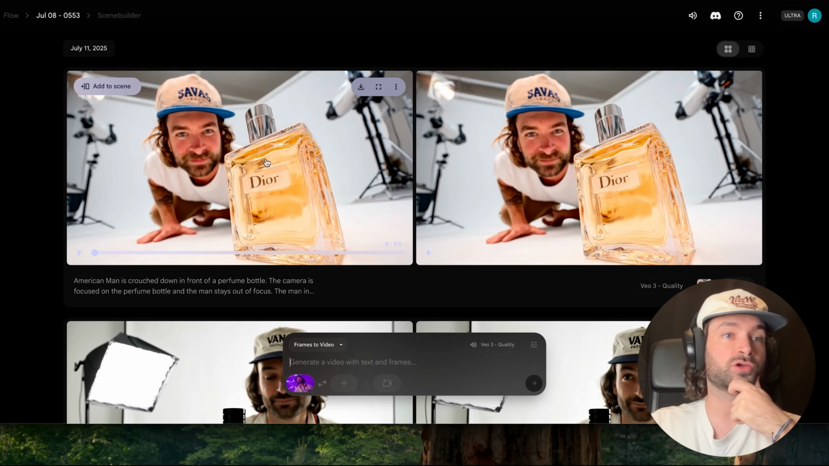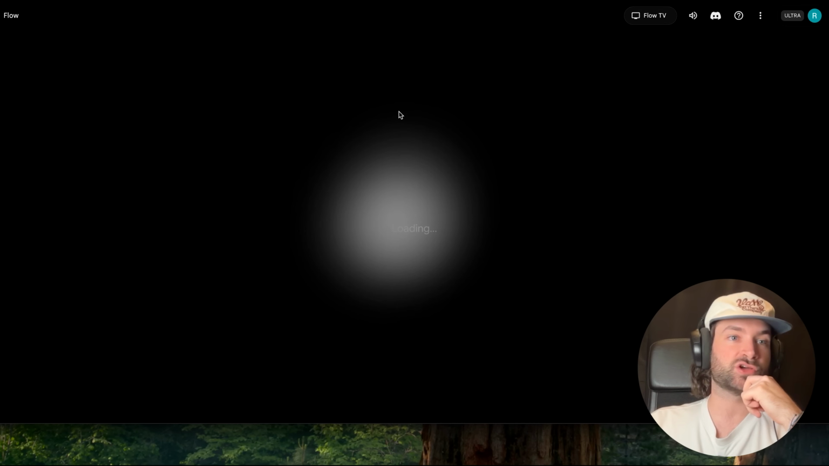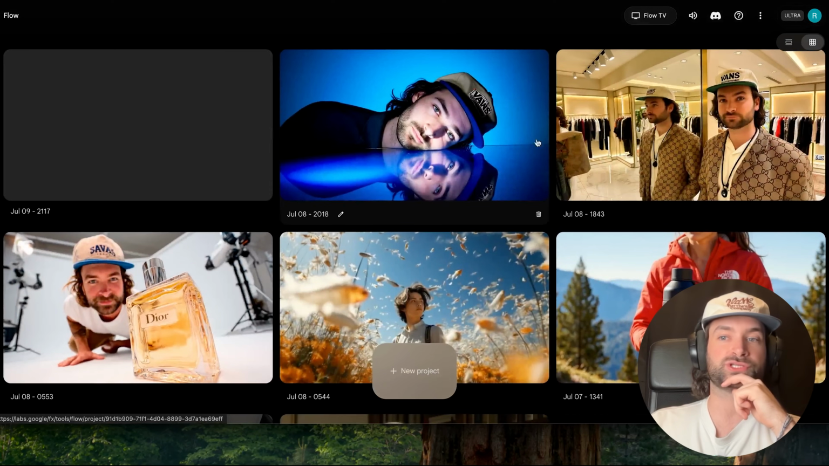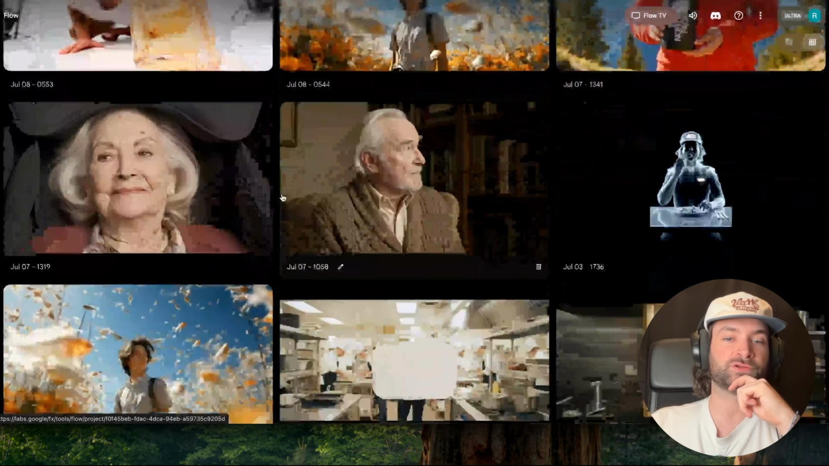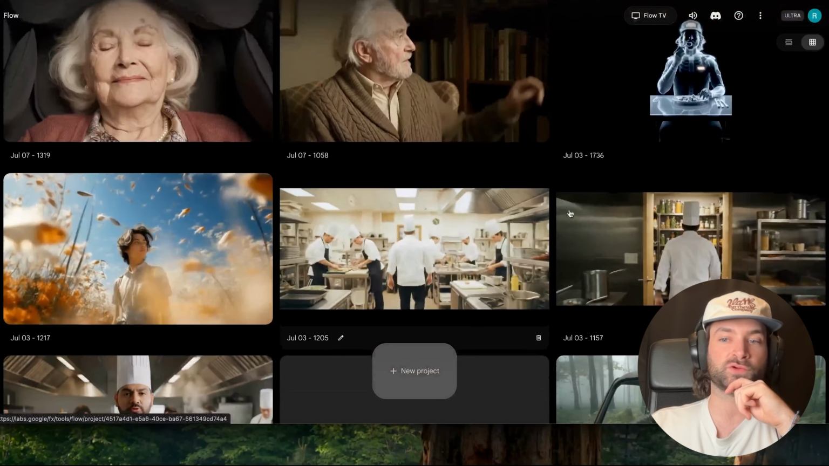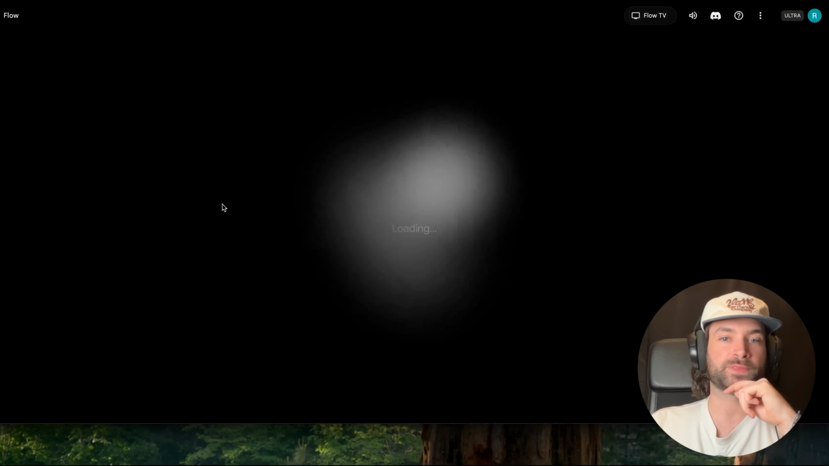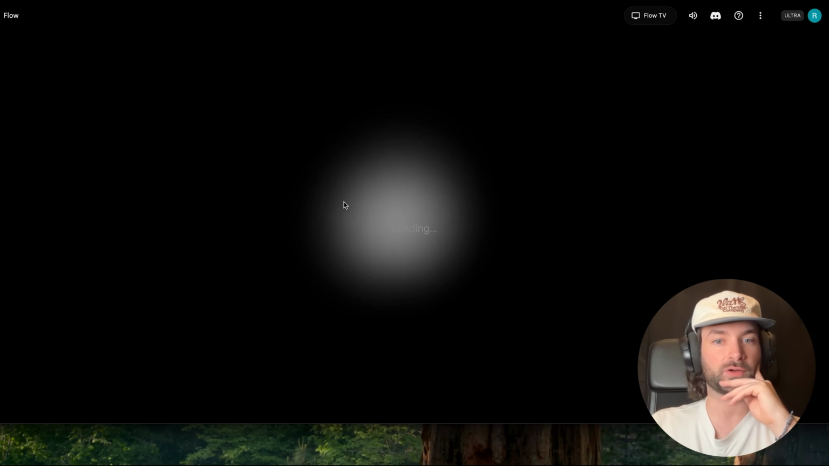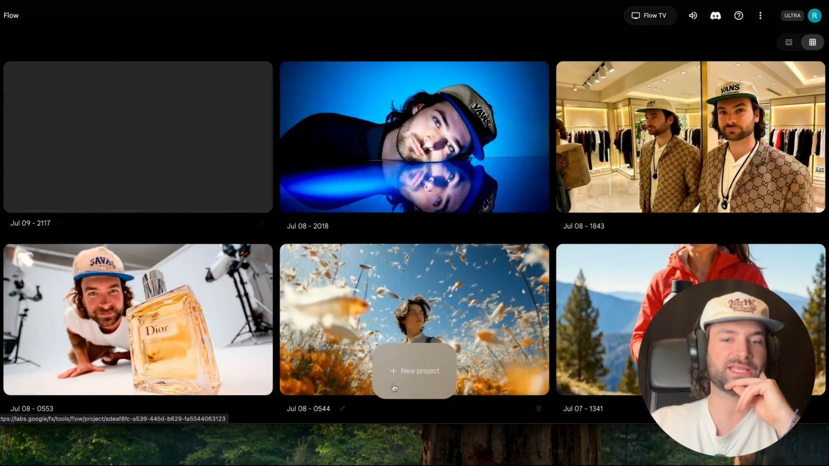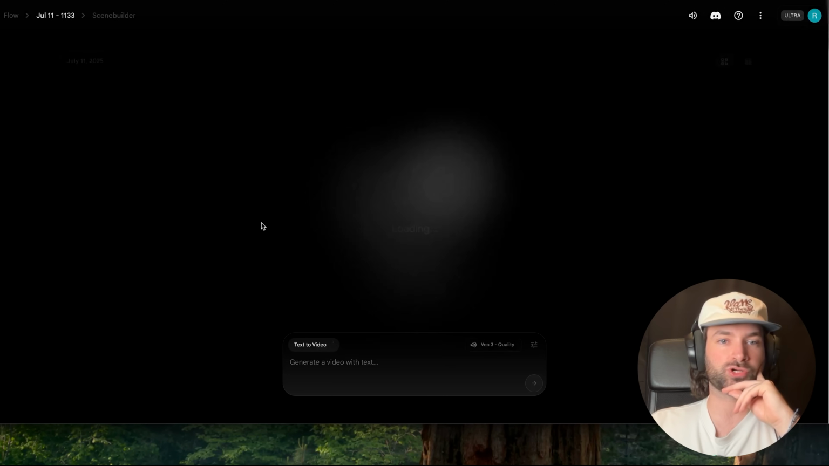So I'm using Google VEO3 under Flow, and this is how you can access it too. So this is the homepage of Flow once you get to it. And once it loads, you'll be able to see all of your different generations in here and all of your different projects that you've created. And I've got tons and tons inside of Flow here. So let's go ahead and start a brand new project.